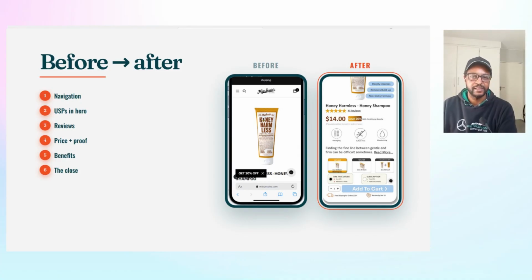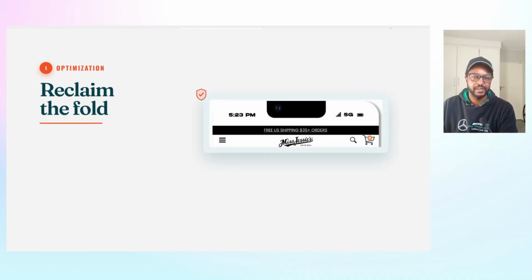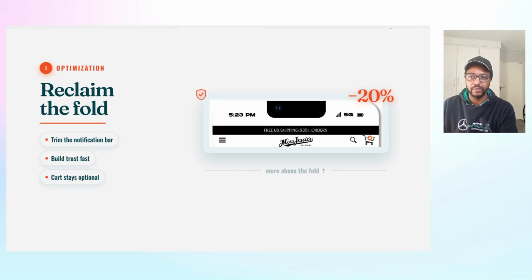So the first thing we did was tighten up the navigation bar and notification bar. We basically reduced it by 20%. This just gives us some room to basically move more things above the fold. So we're targeting mainly first-time customers.